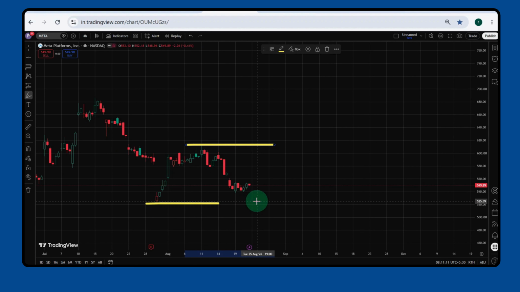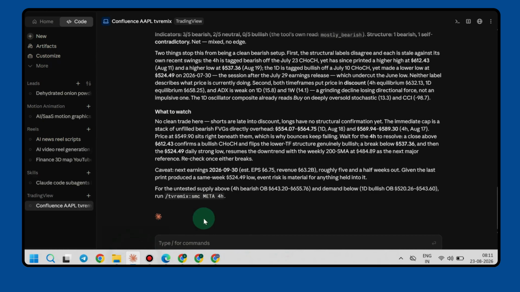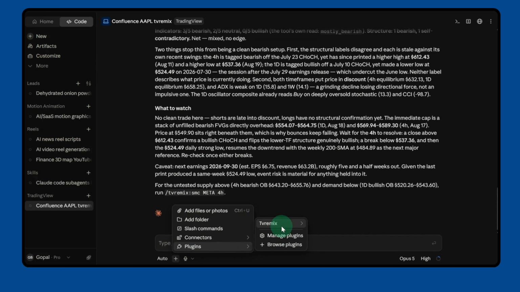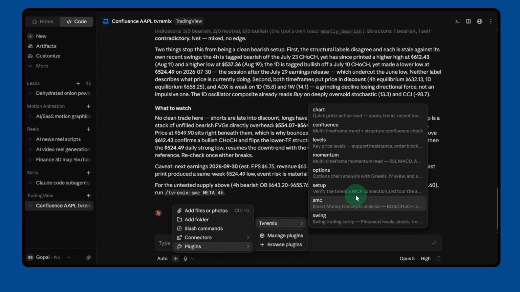This is the workflow I would actually use. Claude performs the heavy data analysis first, and then I verify the important levels visually on TradingView. That is much safer than blindly taking whatever an AI model outputs. Let's test one more ready-made command. This time, I'm going to use the chart workflow.